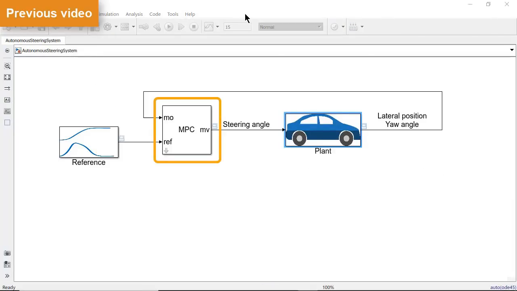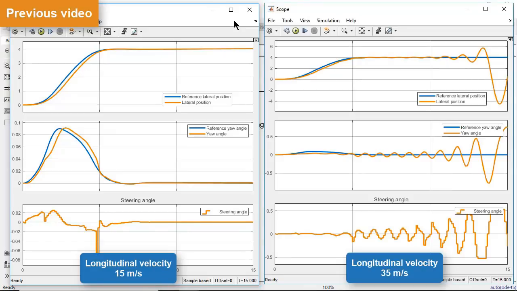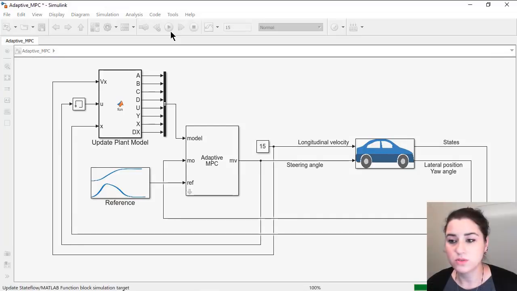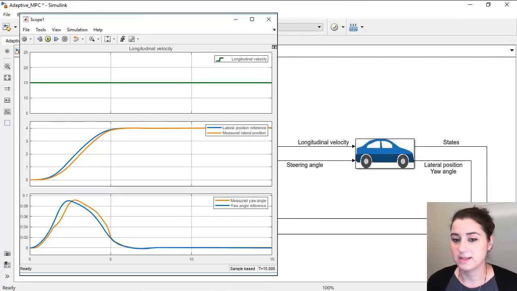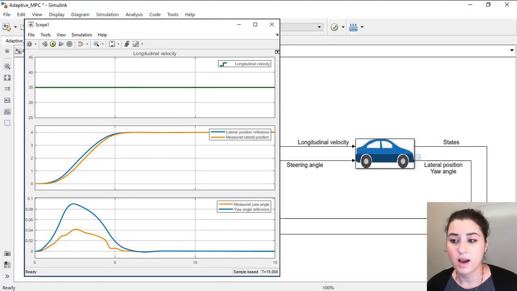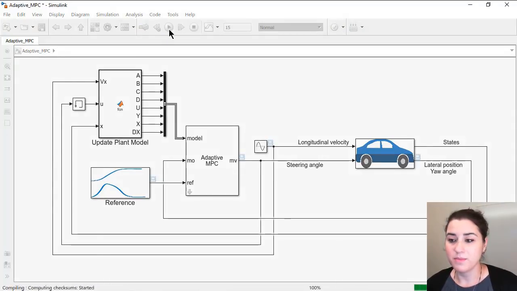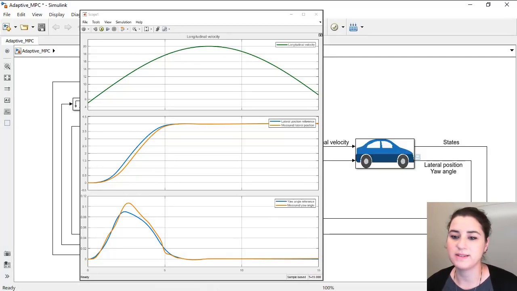In the previous video, the traditional MPC controller designed for an operating condition of 15 meters per second had worked well, while it failed to control the system at a different longitudinal velocity of 35 meters per second. With adaptive MPC, we get good controller performance when longitudinal velocity is 15 meters per second. If we now change it to 35 meters per second, we still get good tracking of the lateral position and the yaw angle. We can even replace this constant block with a continuously changing signal such as a sine wave and see that adaptive MPC still can deal with the changing plant dynamics and successfully control this system.